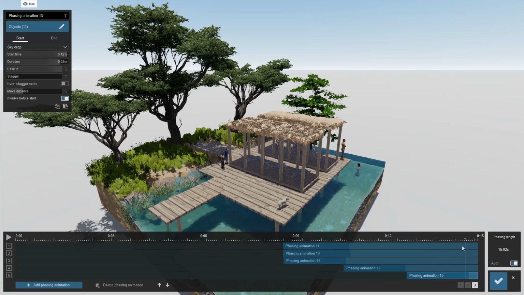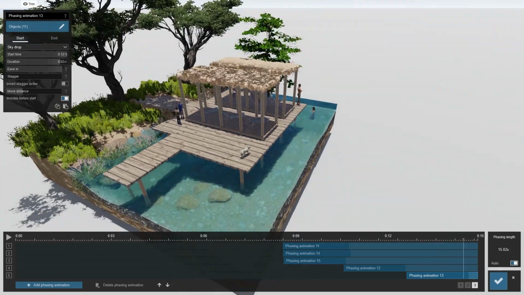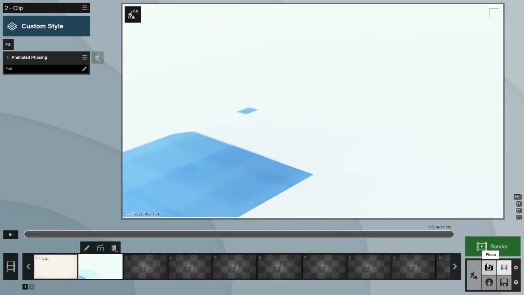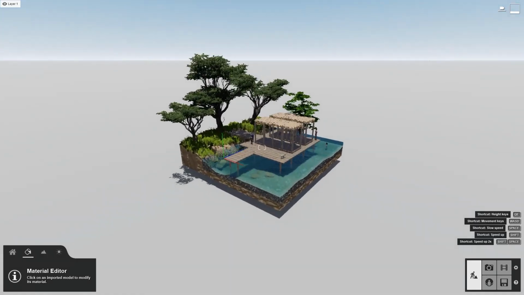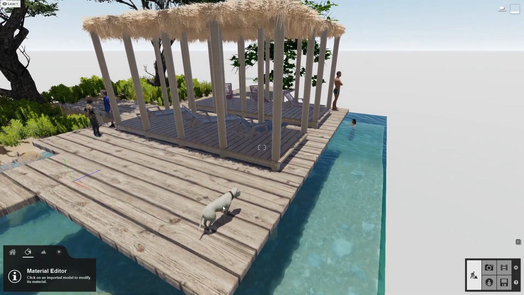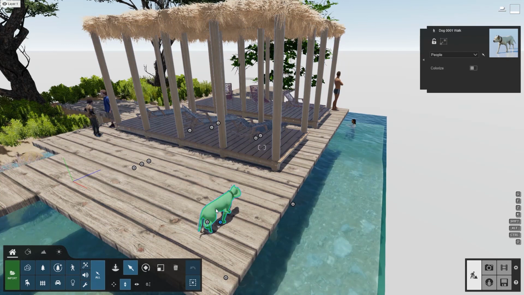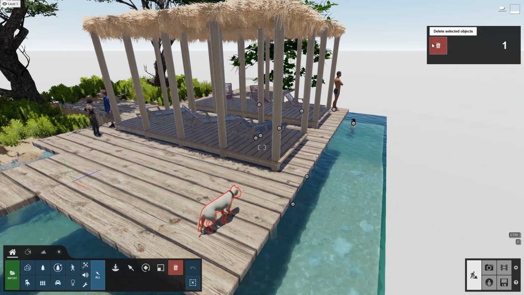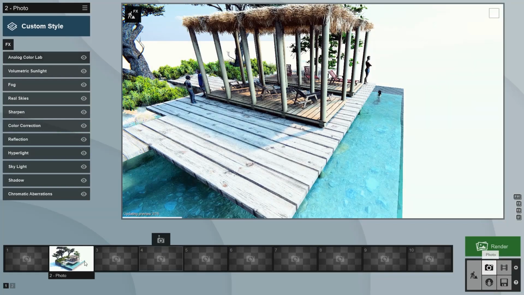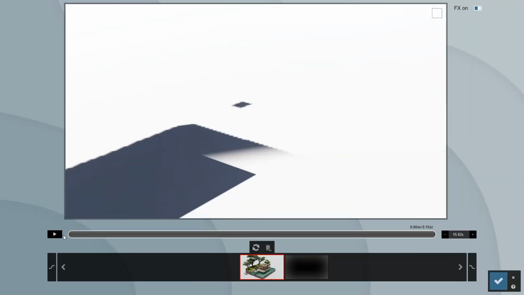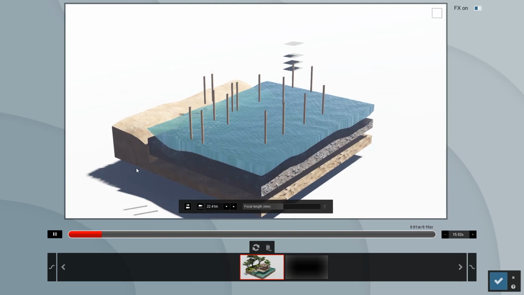And one thing, there is quite problem with the dog because he's running at one place, so I will just remove it because it will be better to add some animation for the dog, but right now I would rather to skip it. Okay, so this is how the final animation looks.